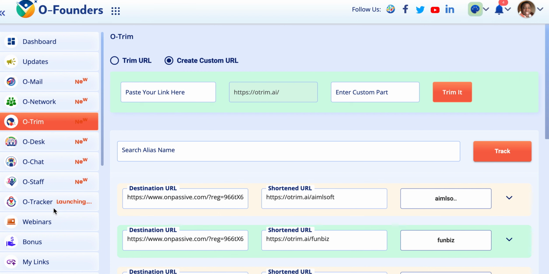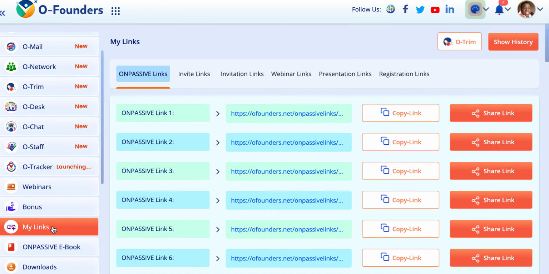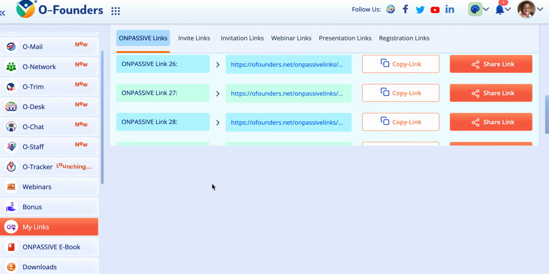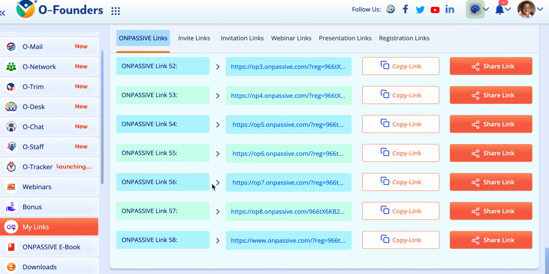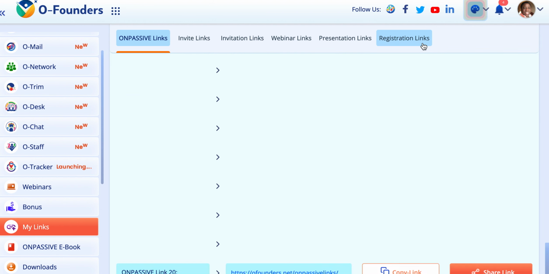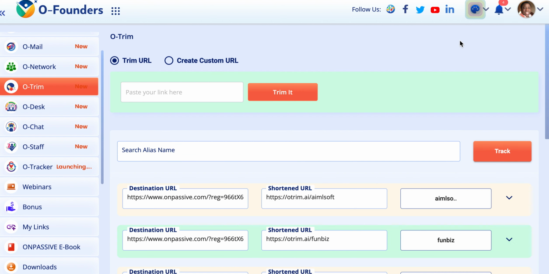Let's use your link from OnPassive. So let me go back there and get my links. Okay, so here's my links, and you can pick the latest OnPassive link. That's link 58. So copy link. It says link copied successfully. Now I don't have to go back out to OTrim, because it's up here. So here's OTrim, and it takes me straight back to OTrim.